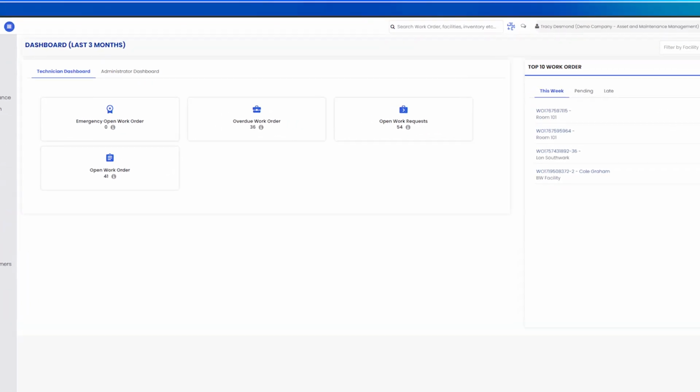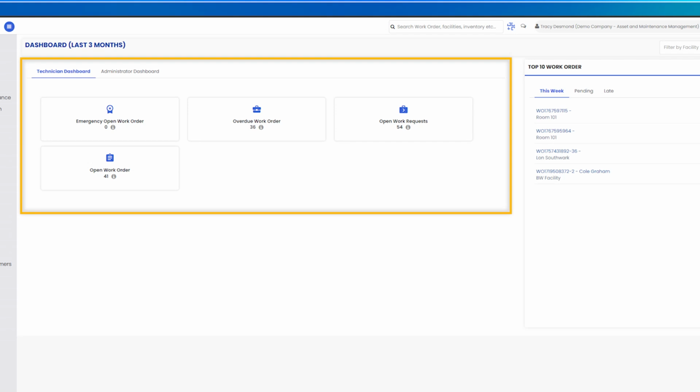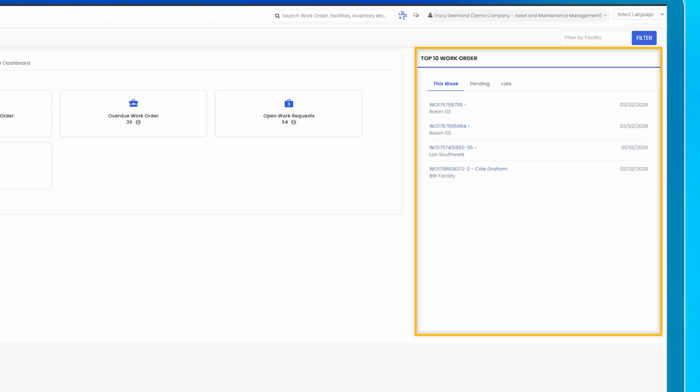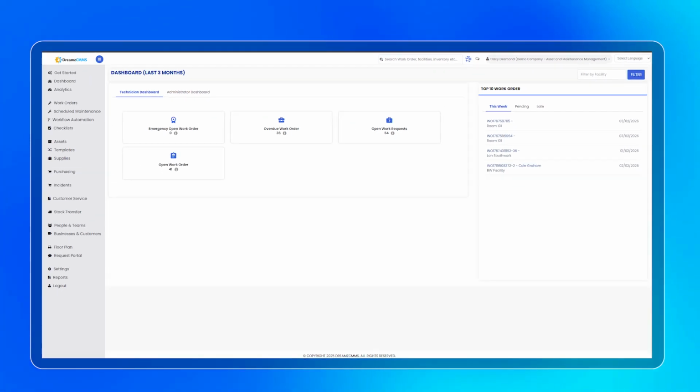At the center of the dashboard, you'll see key metrics such as open work orders, overdue tasks, emergency work orders, and open work requests. You can also view the top 10 work orders for the week, including which ones are pending and which are late. This gives you a clear, real-time snapshot of what needs attention today.